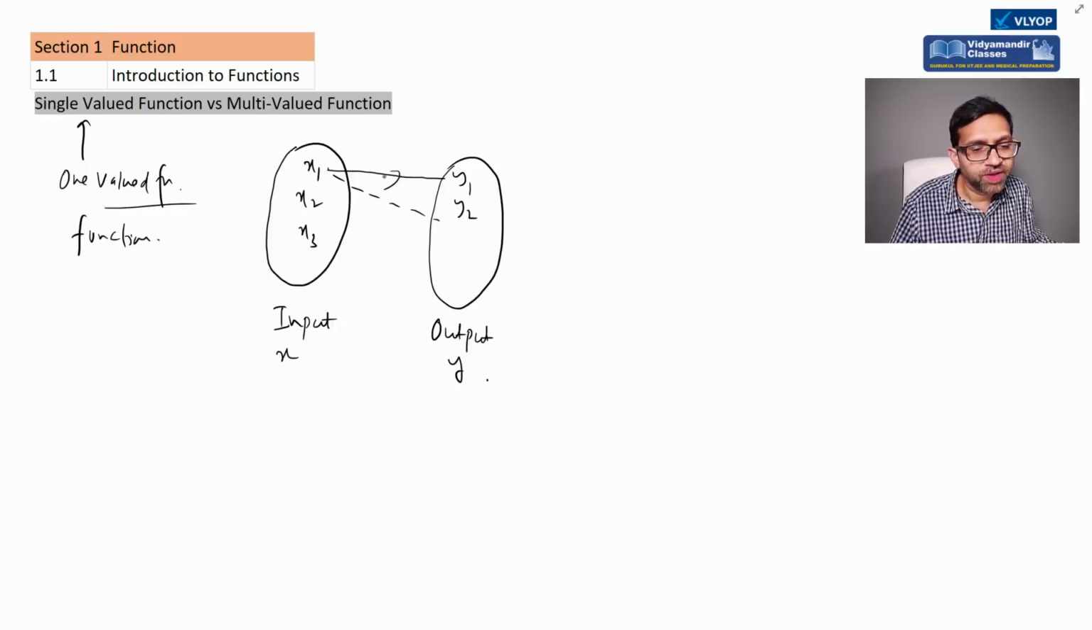Whatever raw material you are giving into the machine, it is generating only one output. For example, in a shoe factory, you put in a sole and the skin of the shoe, so you're only going to get one shoe, not two shoes. So one input can generate only one output, not two outputs. So this is a single valued function, or we can say one valued function. One input means one output, right?